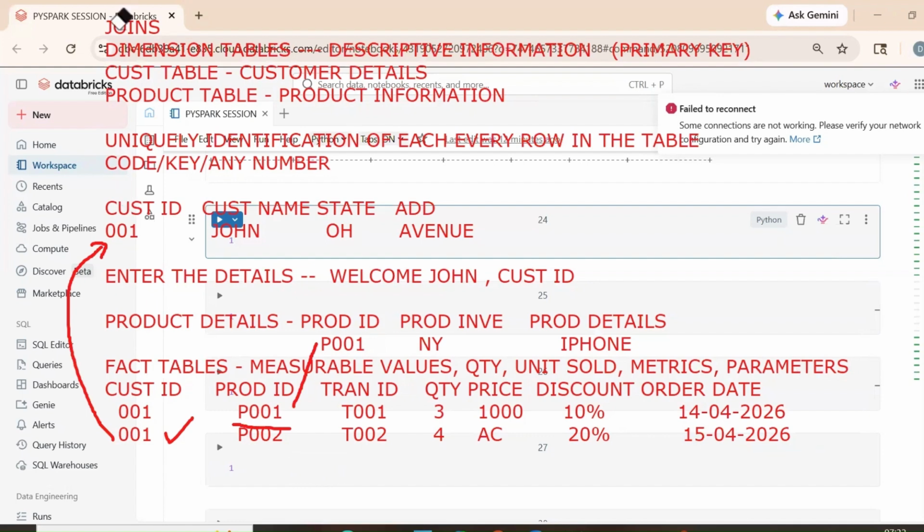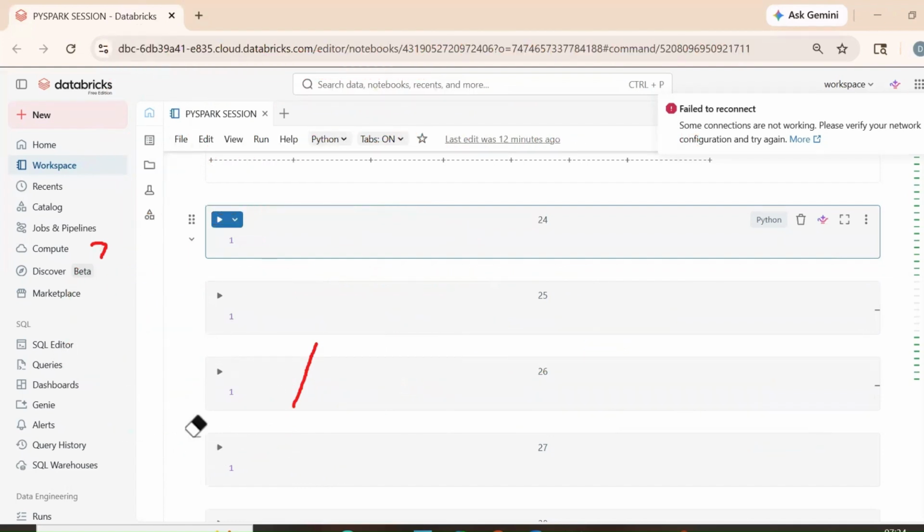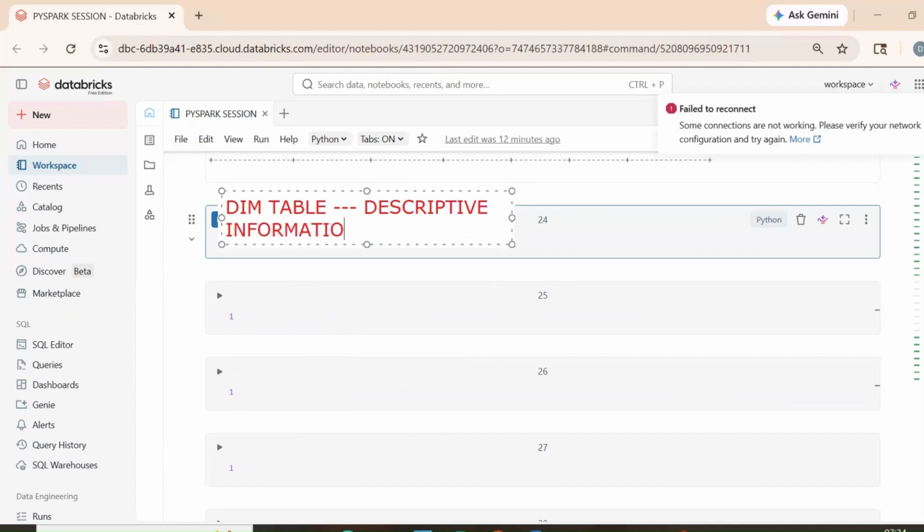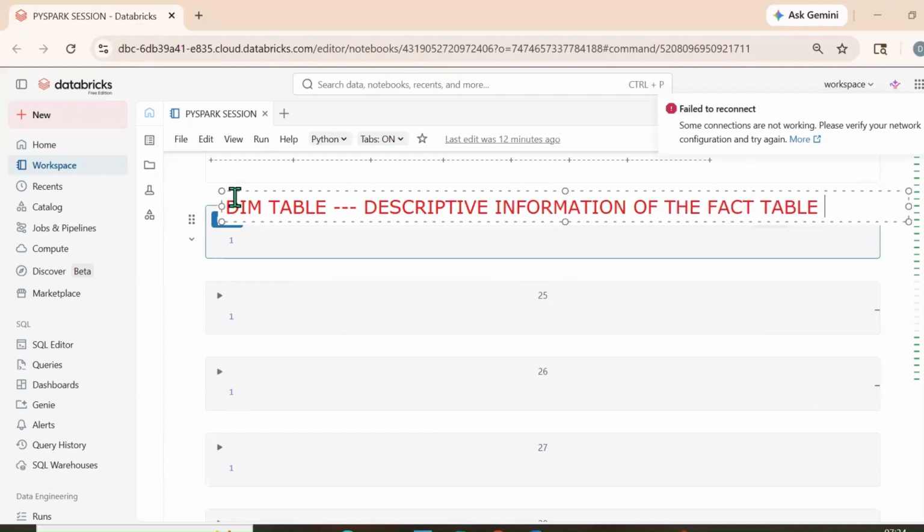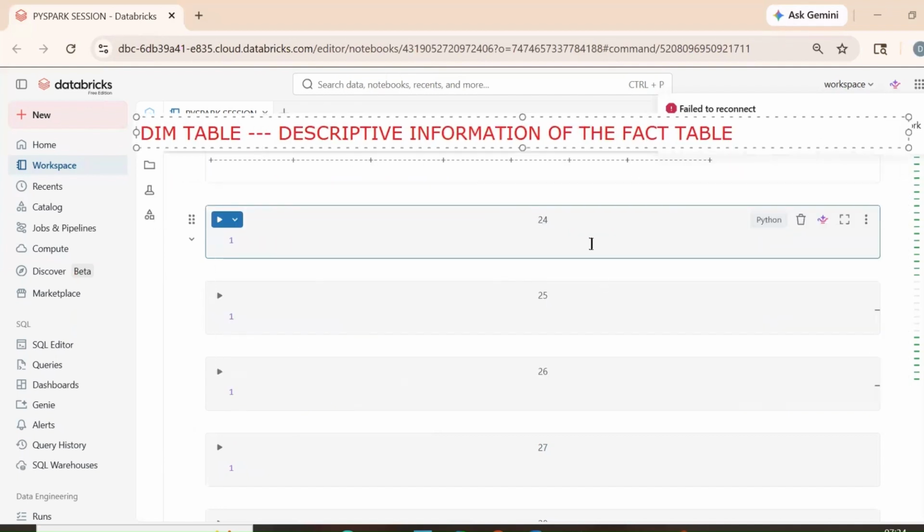So the fact table is a transactional table. What is the dimension table? The dimension table has the descriptive information of the fact table. Each and every row is identified by a primary key, so it contains the PK, primary key.